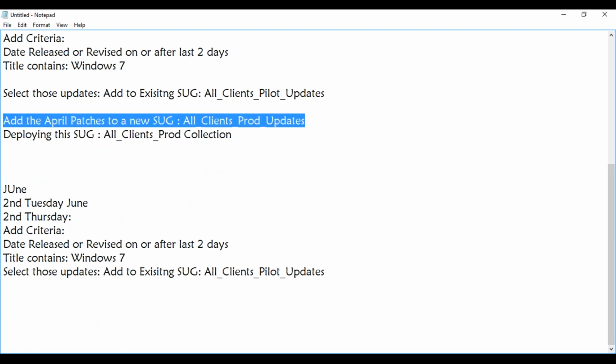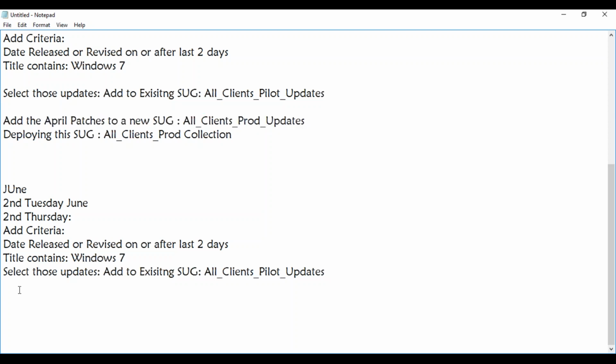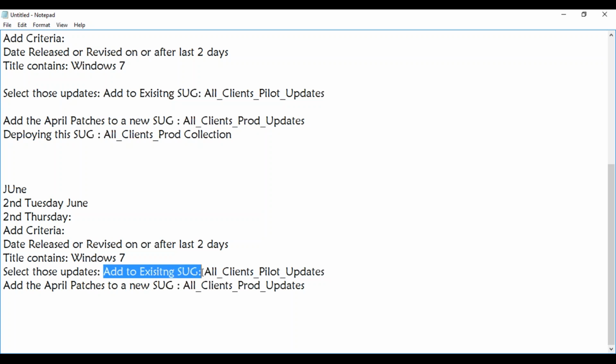So you're not creating any new software update group every month. Only the first 2 months you have created them, and after that you are adding to the existing SUG. Guys, is this part clear to you?